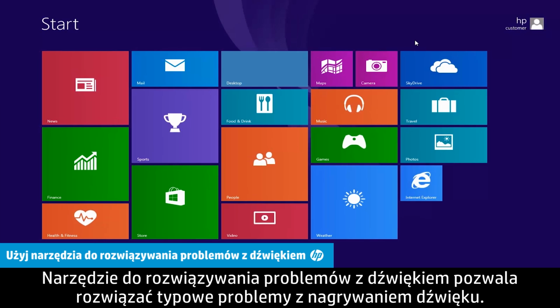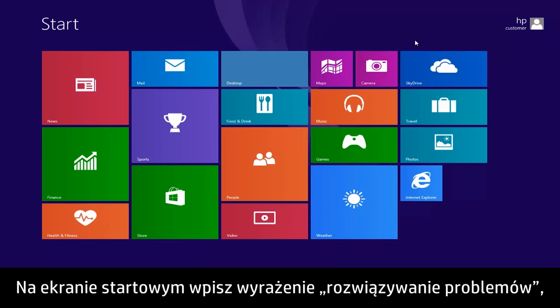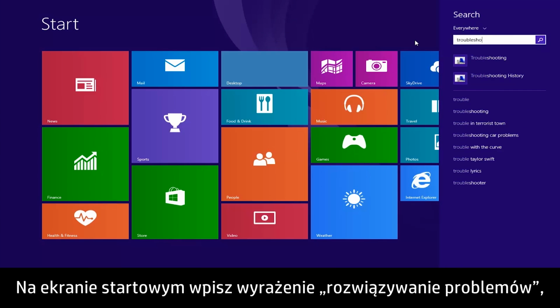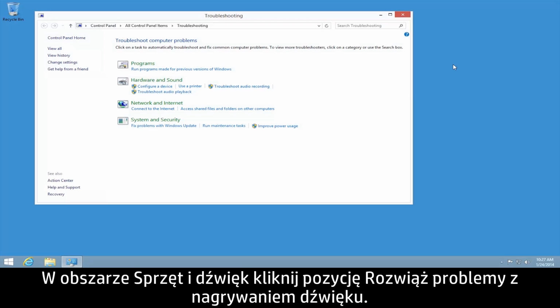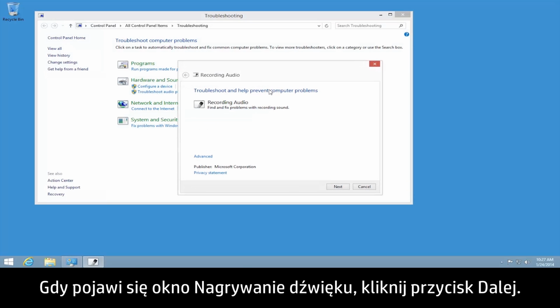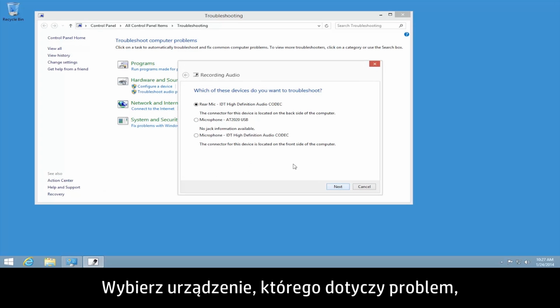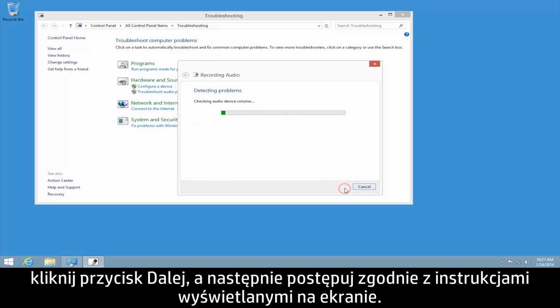The Recording Audio Troubleshooting tool can fix common problems with audio recording. From the start screen, type Troubleshooting, and then select Troubleshooting from the search results. Under Hardware and Sound, click Troubleshoot Audio Recording. When the Recording Audio window opens, click Next. Select the device you would like to troubleshoot. Click Next, and follow the on-screen instructions.